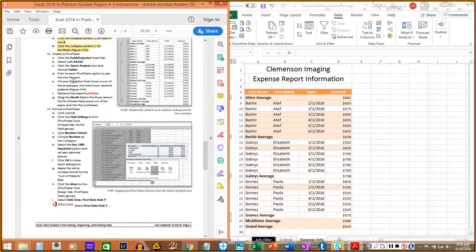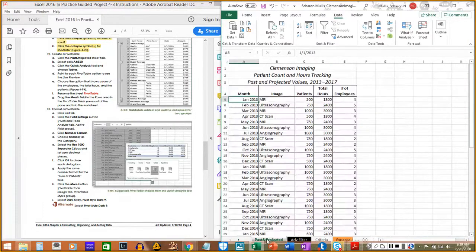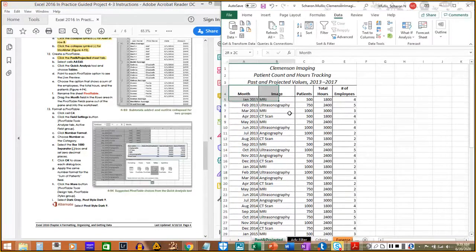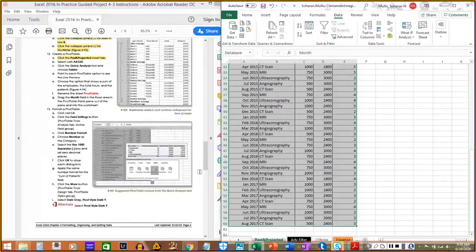12 says create a pivot table. So now we're going to click on the past and projected sheet. If you don't see it at the bottom, you have your left and right arrows that'll get you to the right worksheet. So I'm going to click on past and projected. It says select cells A4 to E60. So A4 down to E60.